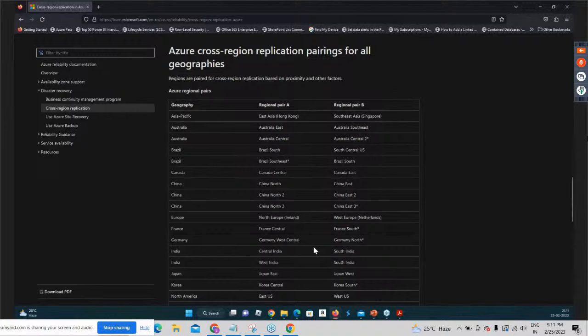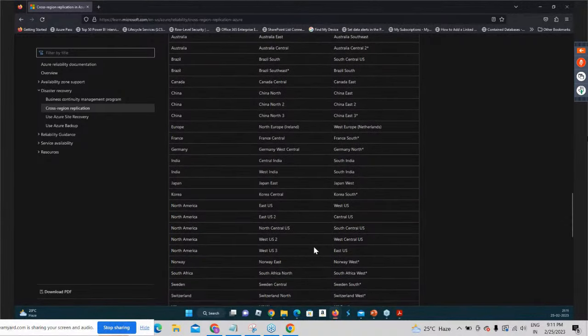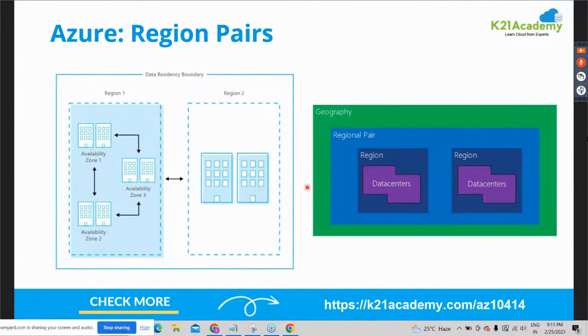And you will not be able to make any changes to these regions. These are fixed. Very soon they are going to add a few more regions as well. That's how this paired region actually works.